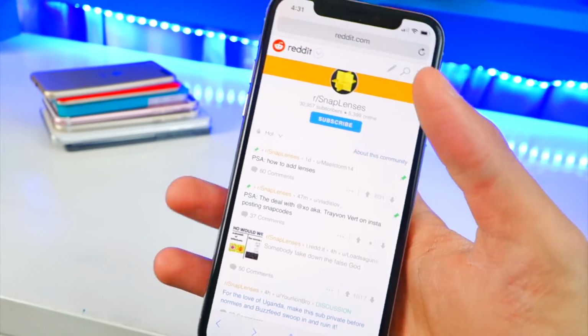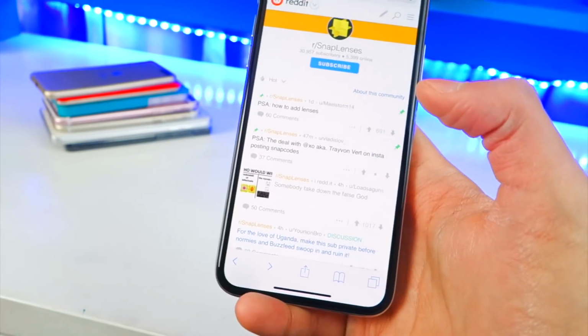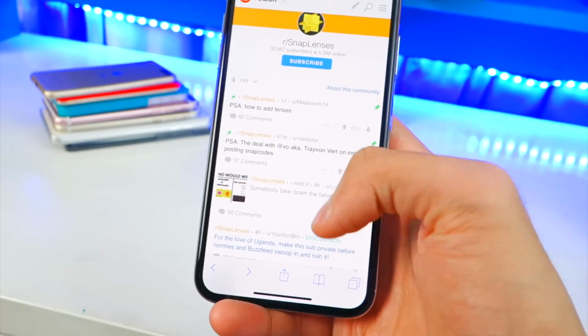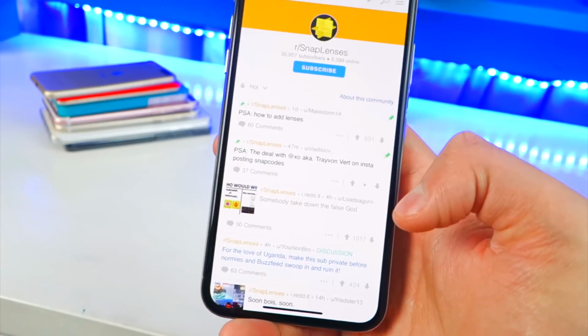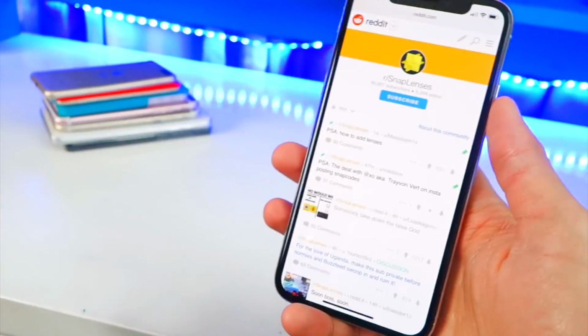Snap lenses. Now, there are actually two links. One is for a test, which is easier to apply, and then this other link, which has many more mods they can apply, but it takes a little bit more steps. But again, they are super simple. Don't even worry about it.